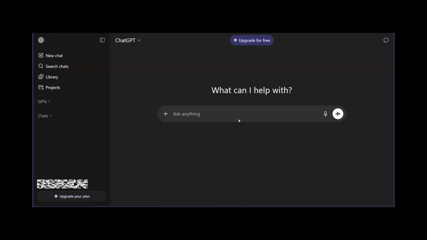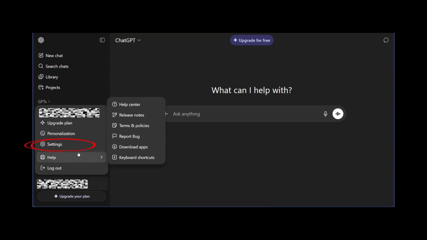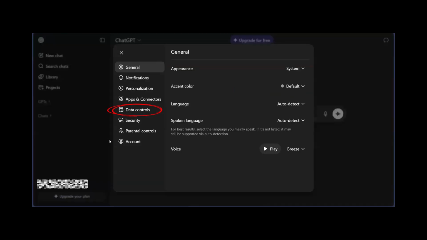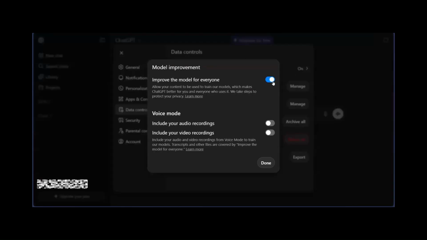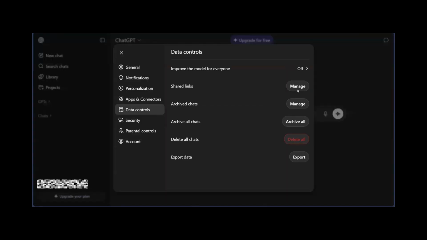In ChatGPT, look for your profile picture or initials in the bottom left corner. Click on it and select Settings. Then select Data Controls. Here's the key setting, improve the model for everyone. When this is turned on, OpenAI uses your conversations to train and improve their AI models. To opt out, simply toggle this off. Once you disable this, your conversations won't be used for training.